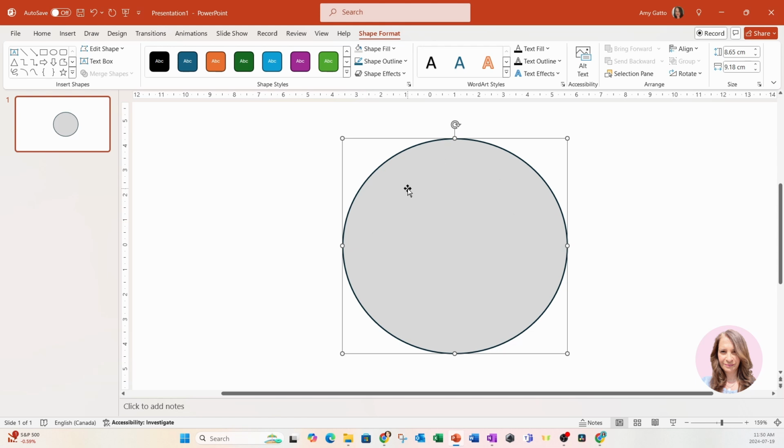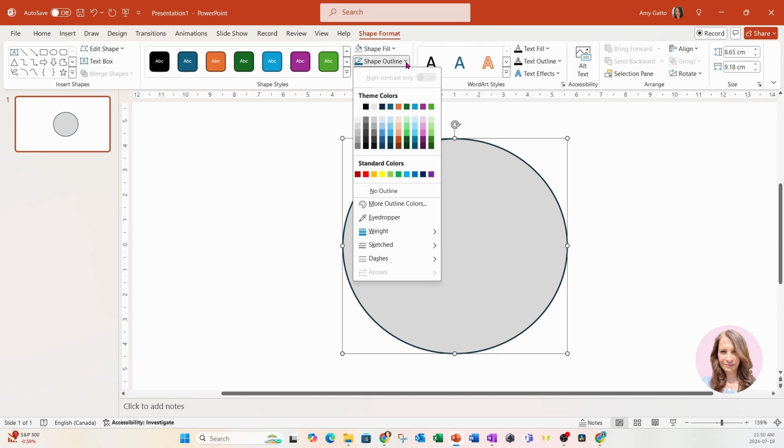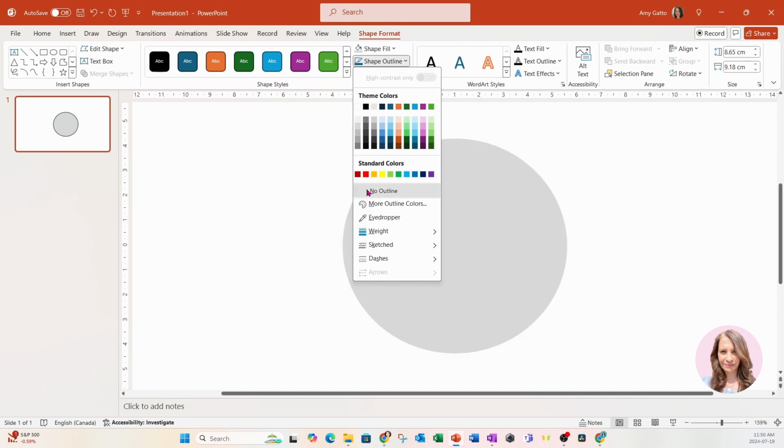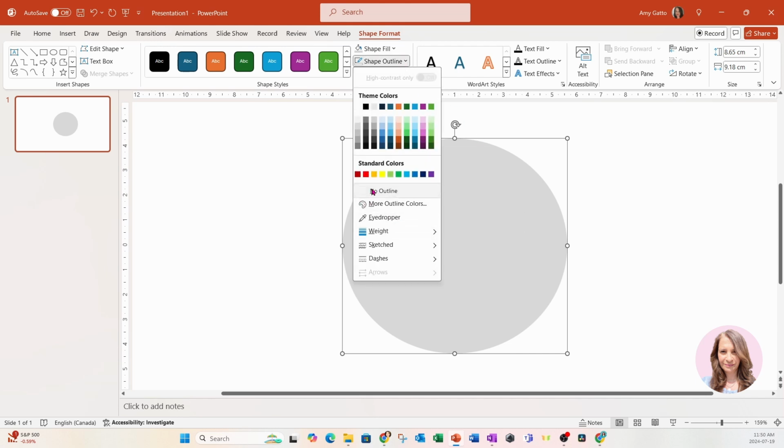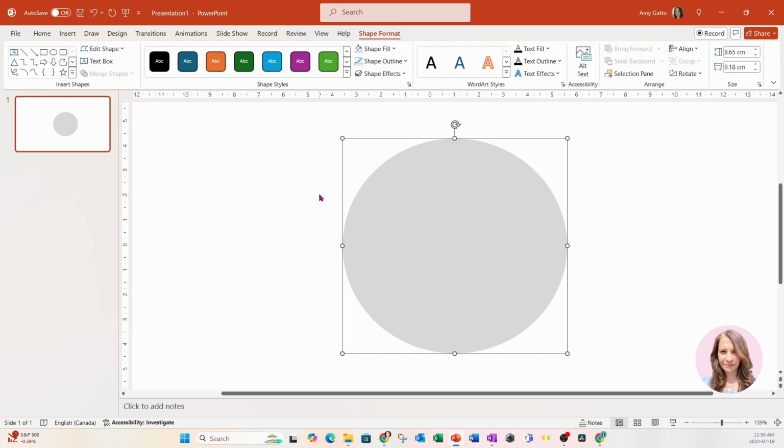Now we're going to change the outline. I'm going to remove the outline because I don't want that outline there. Now, this all comes down to preference. You either want the outline there or you don't. But let me show you what it looks like without the outline. So I'm just going to select no outline. Okay, so now we've got no outline.